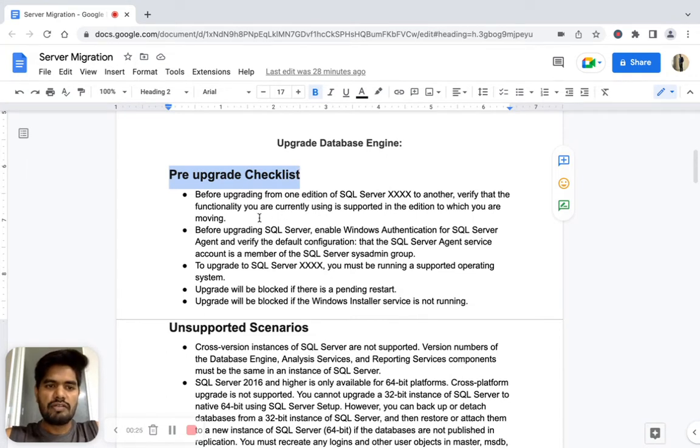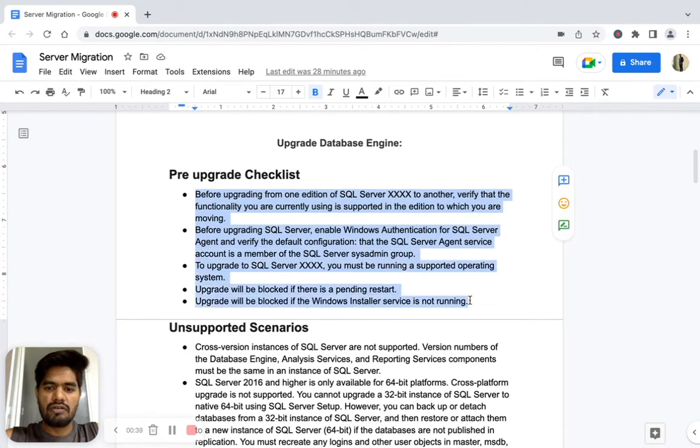Okay. So what is the pre-upgrade checklist? You need to check that each and every database version has this kind of pre-upgrade checklist. And this checklist, which I prepared, is common for almost all the new versions coming after 2012. Okay, so before upgrading from one edition of SQL Server to another one.